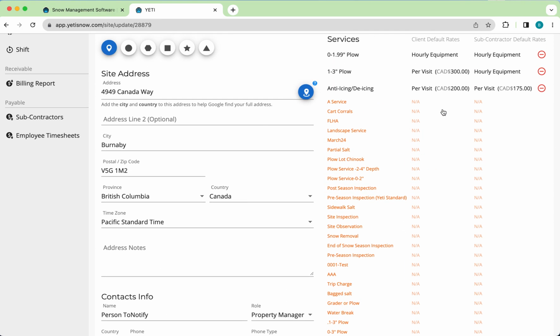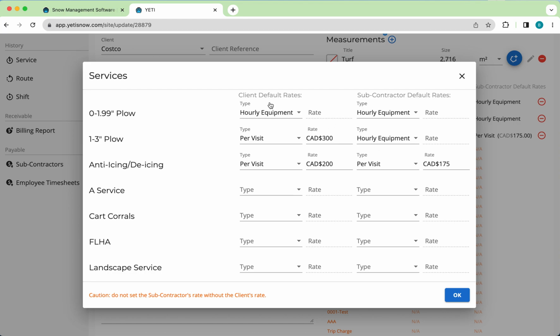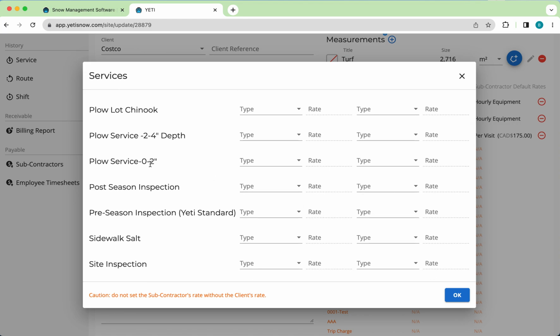So I'll go ahead and click anywhere in this area to be able to add one of these services. And it's going to pull up a list. I have my client rates and my subcontractor rates. So let's go ahead and add on a few services here. Let's suppose we want to add a plow service, 0 to 2 inch plow. I can go to charge type. We'll do per visit. We'll do a rate of $250.